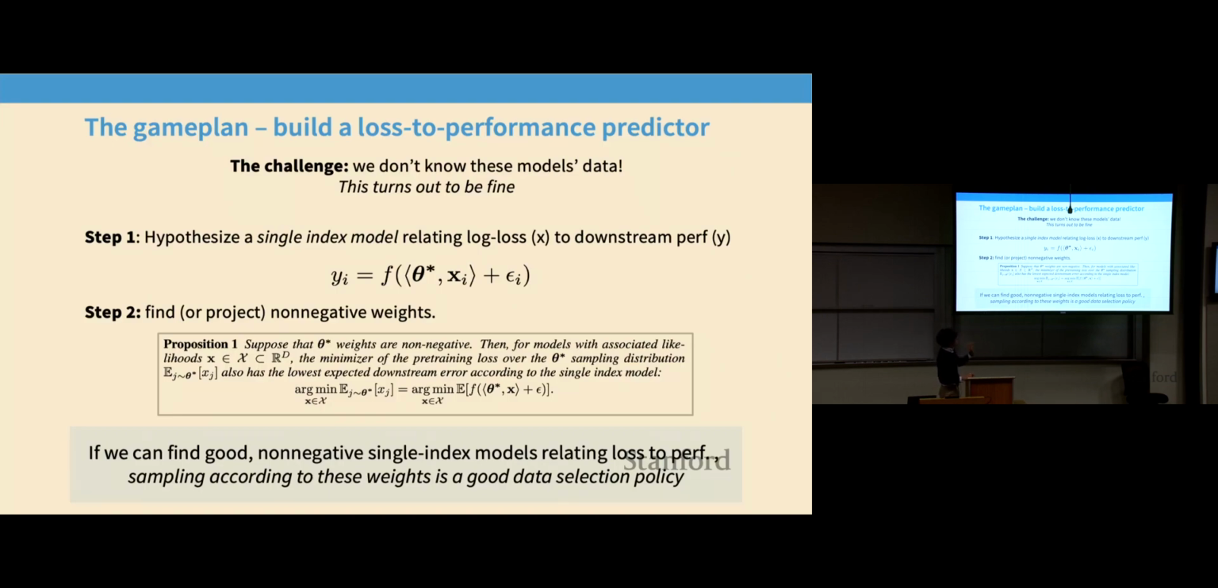You can show in a very, very simple way that if you can fit this single index model and find non-negative weights that make this regression model work, then training directly on the weights, sampling pages proportionally to these weights, is actually a really good data selection policy. One way to think about that is that I found a way to weight my log losses across different websites to closely match my downstream performance. That's what this regression is doing.